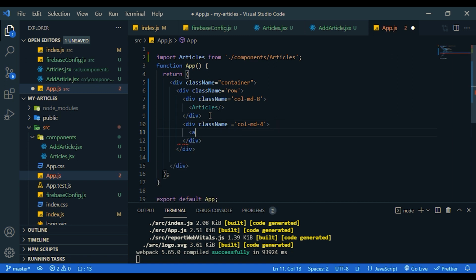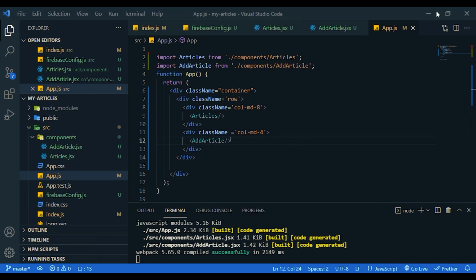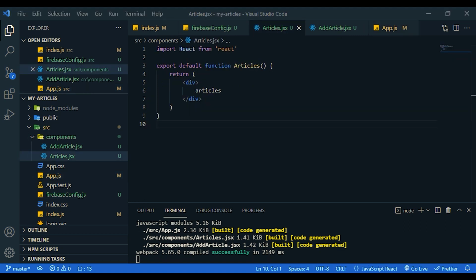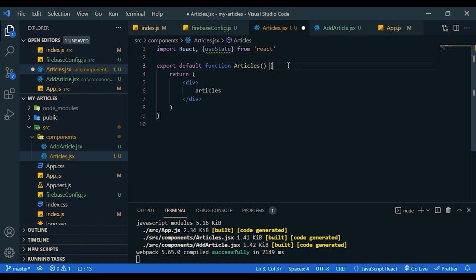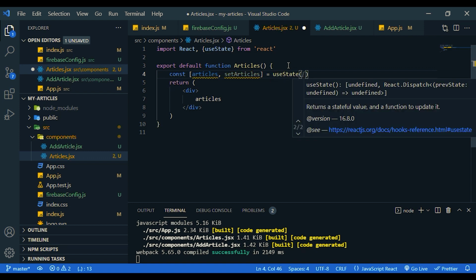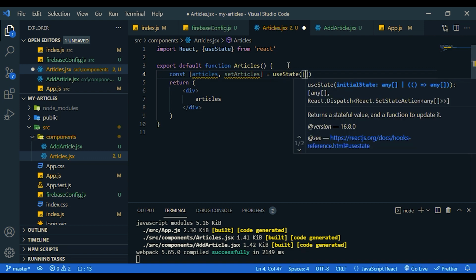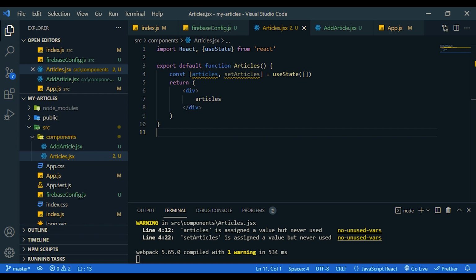So here at Articles, now let's show all of our articles. First of all, we need to get the articles and store them in the state. I'm going to use useState, so we need to import useState first. I'm going to create our state. So const, let's say articles, then setArticles, which is equal to useState. The initial state is empty, so an empty array. So save this. Now let's do the designing part.